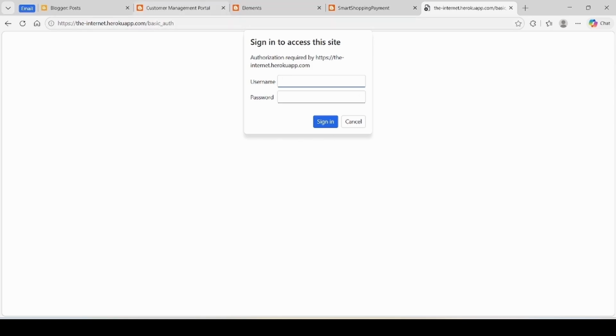Here, whenever we open this application, it will ask for the username and password details before loading the page. Once you enter the username and password and click on sign in, the page will be loaded. This pop-up is called an authentication pop-up. Another name is HTTP basic authentication pop-up.